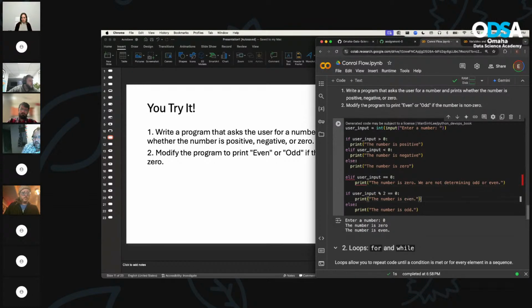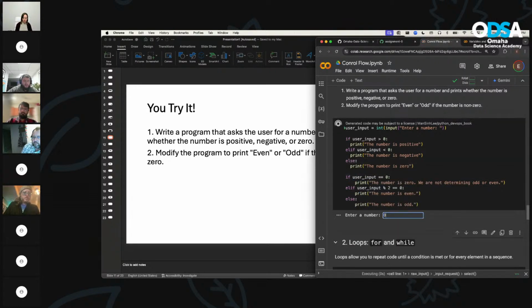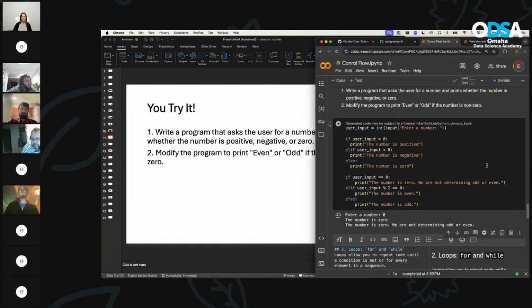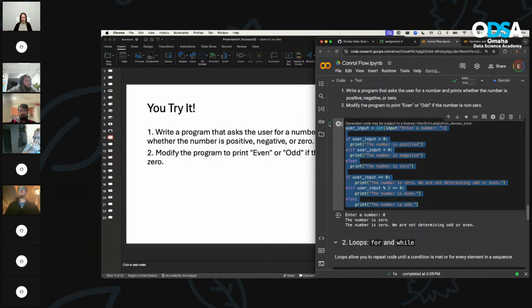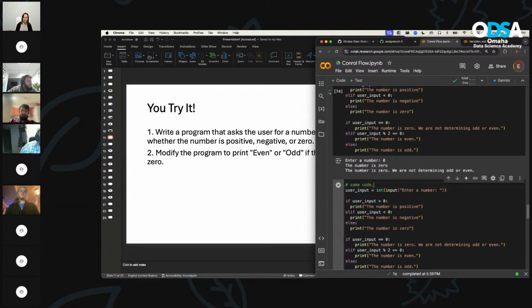Let's do that. So we're going to do an elif here instead. And we have to start with an if. Let's try this. 0. Ah, we got it. Great. A different way to do this, by the way, just a slightly different approach. I'm going to say same code, different implementation.